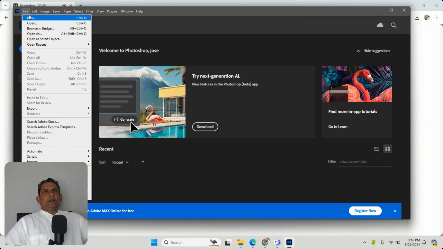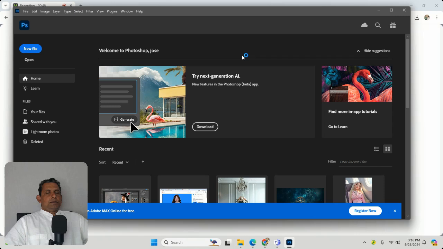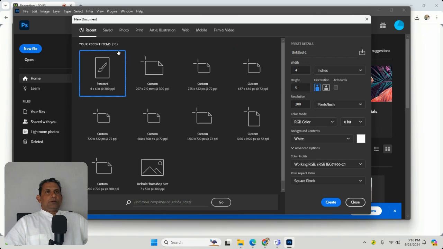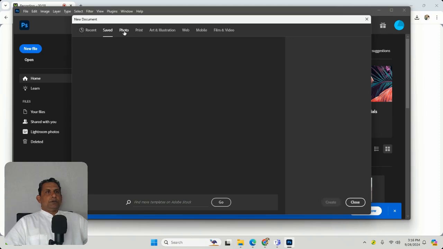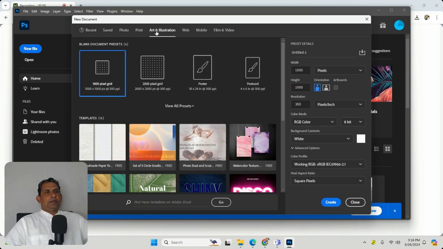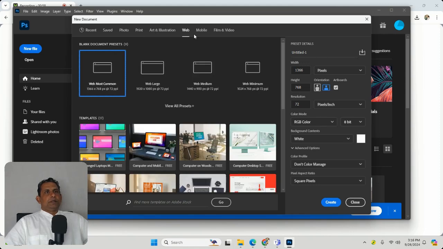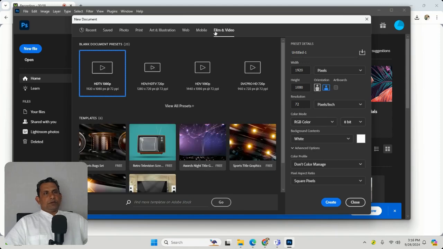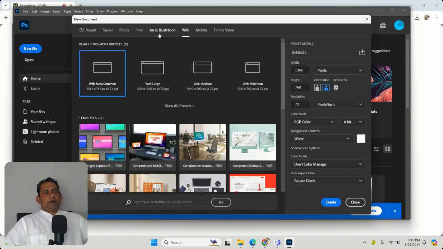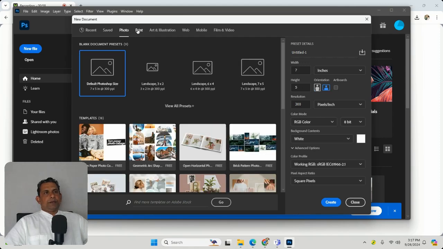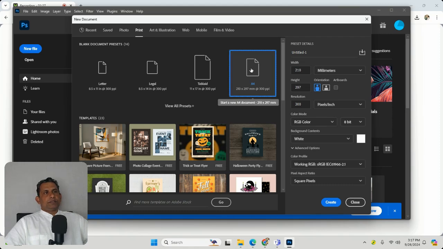I'm selecting File, New. In File New, you can see on the top recent saved photos. These are the presets. File sizes available: print, art and illustration, web, mobile. What type of design do you want? You want to work on a film, mobile design, or web design, art and illustration, print, photo, anything is available here. I am selecting print and I am selecting this file.